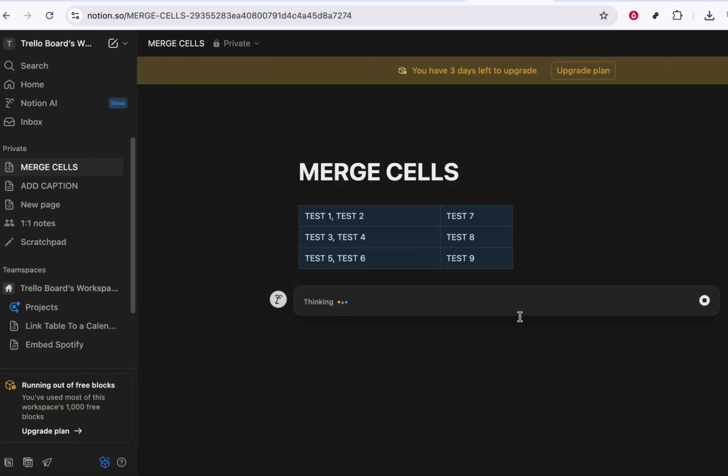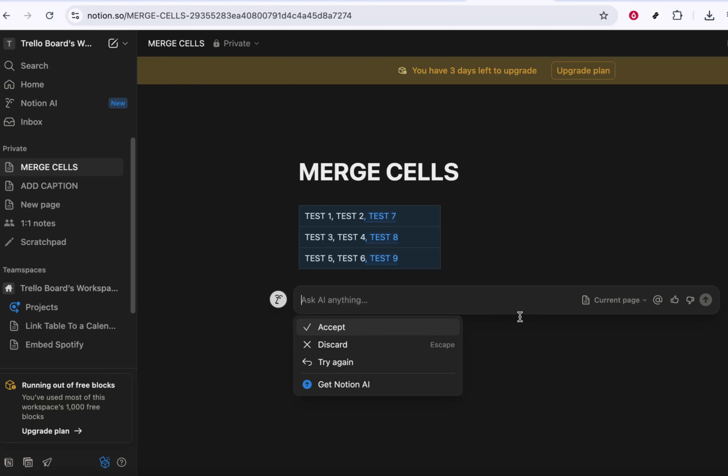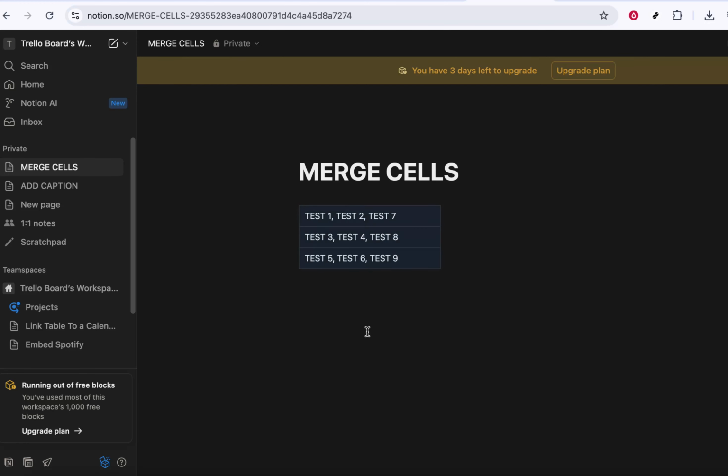After you've typed in Merge Column, the final step is to click on Accept. This button is usually present to the right of the command box and confirms your action. Once accepted, Notion will go ahead and merge the chosen cells as per your request. Double check to ensure everything looks good.